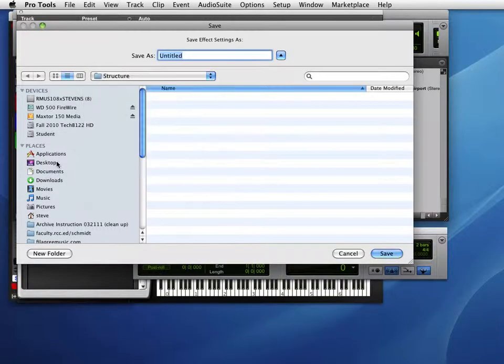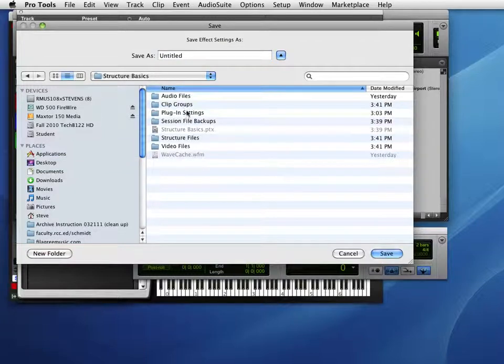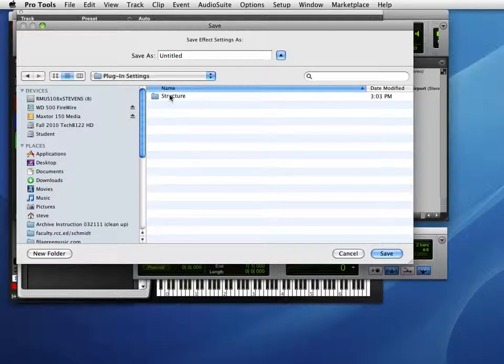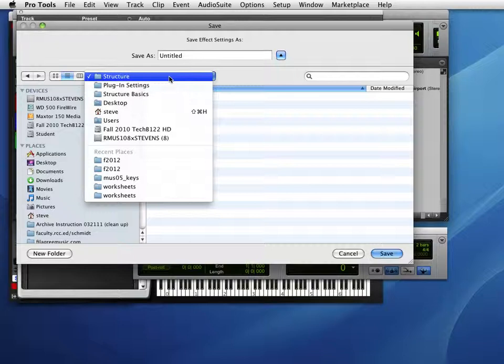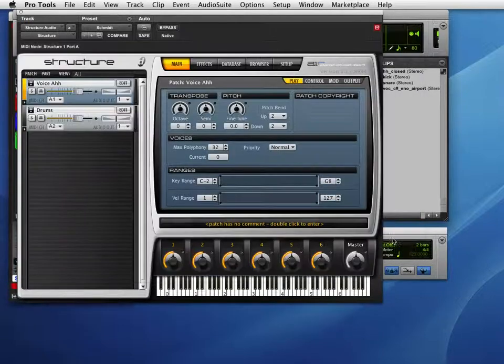So I'm going to go here, and I'm going to find my session folder, plugin settings. This is the structure folder that you want, the one that's inside your session folder. All right, you give it a name, press save. Now when you go to the menu below presets, it will show your patch file loaded up, and it's ready to go.